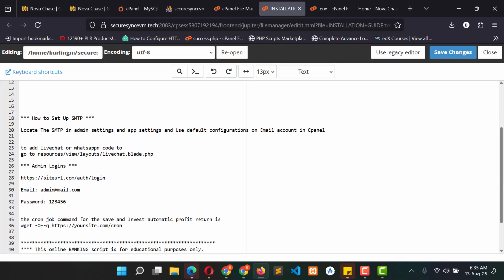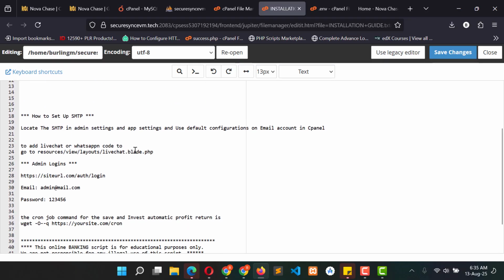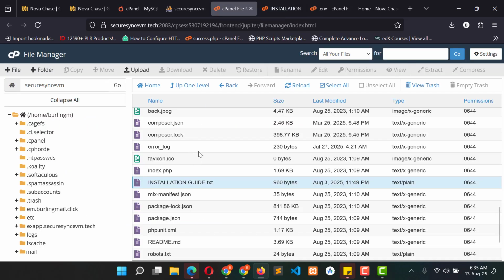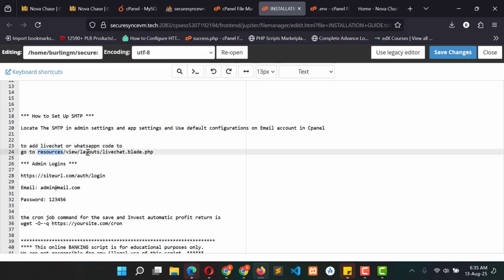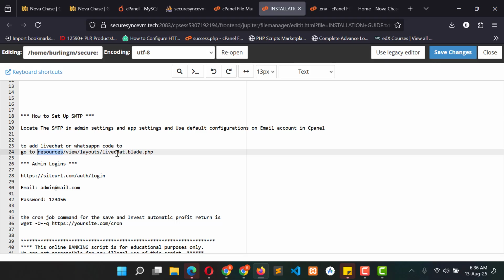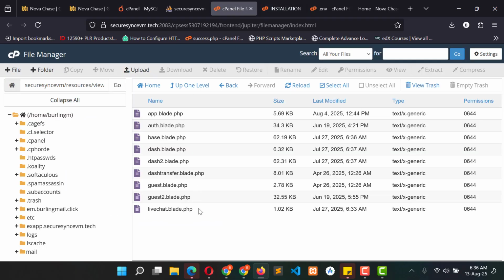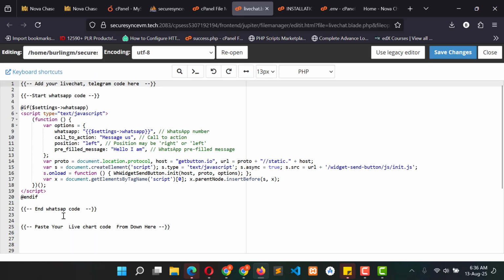come to this installation guide. You see this here. To add live chats, you go to resources folder, you go to views folder. What's next? You go to layout folder and you go to live chat. Look at it here. You edit. This is where you paste your live chat code. So you paste your live chat code down here.